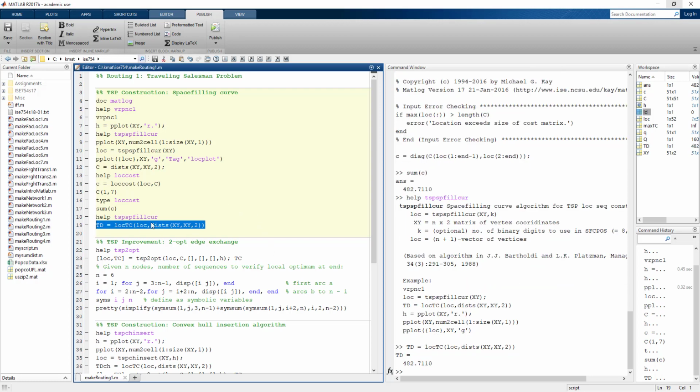The reason for these functions is that we need to do this quite frequently, so we don't want to have to do all this intermediate detailed work if we're really just interested in the total distance given a location sequence and the distances between the different locations. With that information, location total cost can determine that total distance.